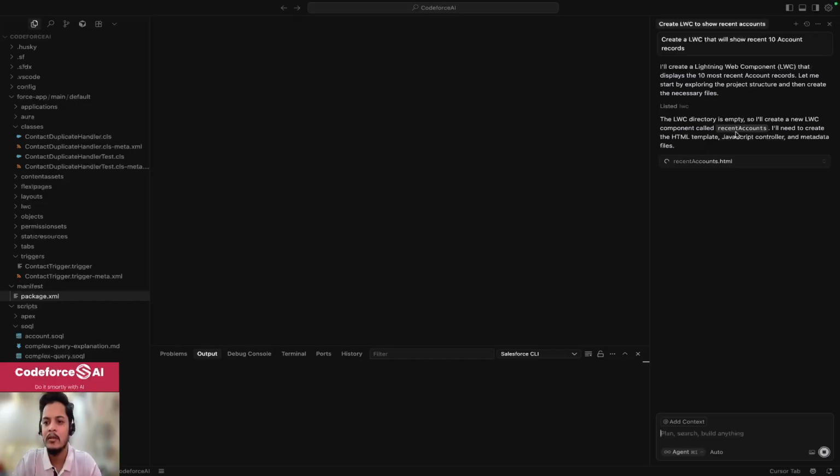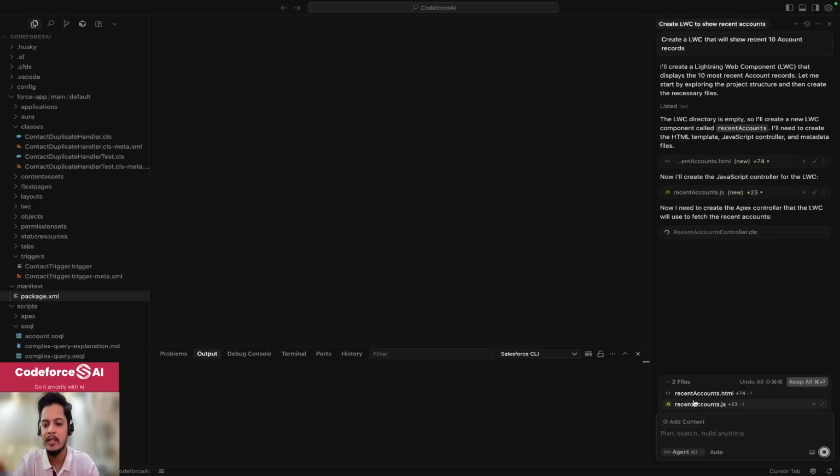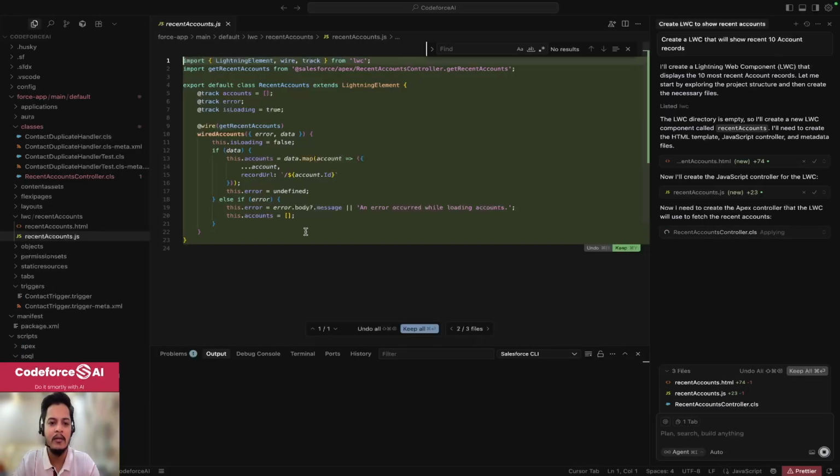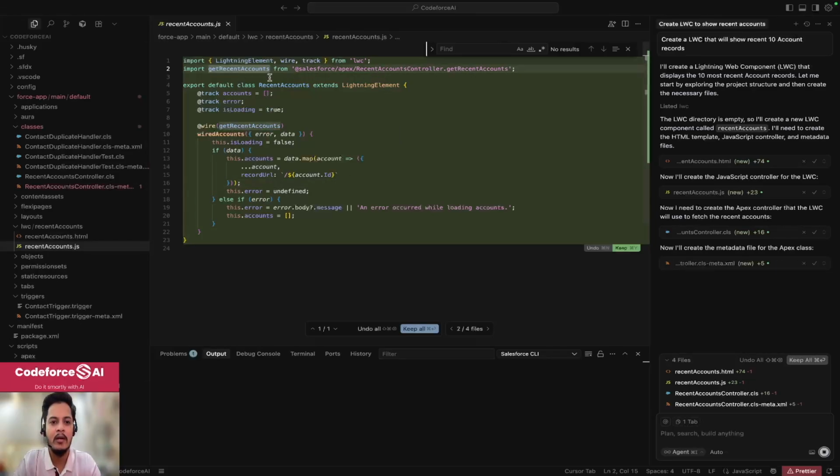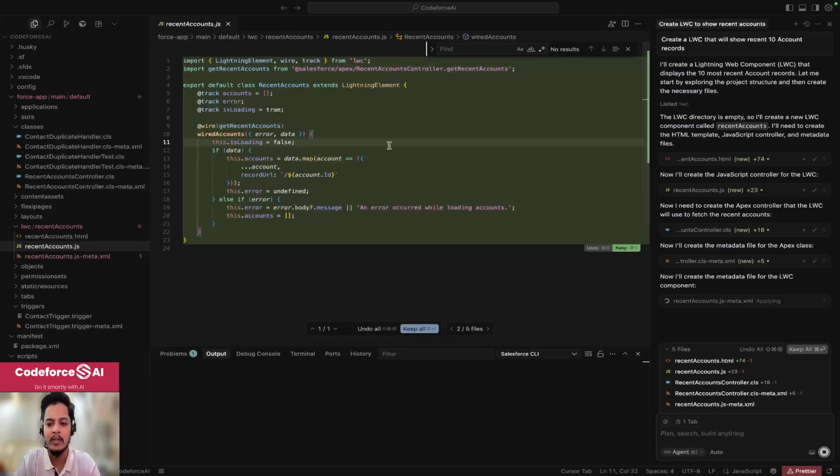So here you can see it has already started creating, and we don't even need to care about the naming conventions, because it always tries to follow the best suitable name for the component. You can see it named the component recentAccounts. We can also see in the action that it created one wired method, which is calling one Apex method. So definitely it is going to create one Apex class for us. That we will also see.